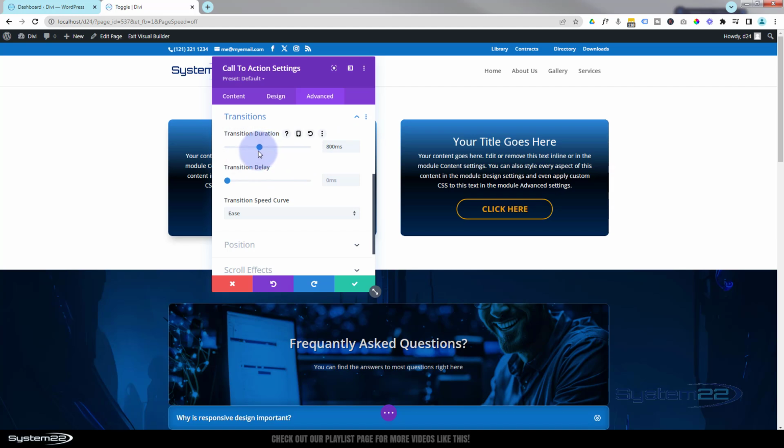Now you can type in a value. You can use the slider. You can also increment up and down with the little arrows on the side there. Don't want any delay. Want it to happen as soon as they put their mouse on it. And the transition speed curve I usually use for my hover effects is ease in, ease out. They're all fairly similar, but some will actually work a lot better than others in certain situations. So do play with them.